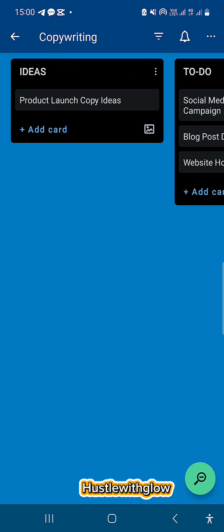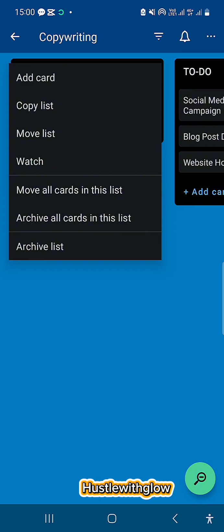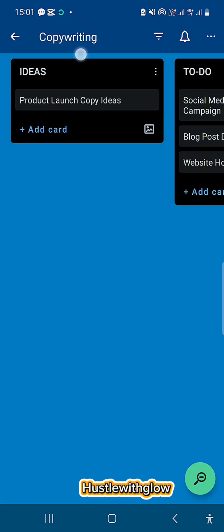So you can edit. Let's say you want to make an adjustment right here with the ideas list. All you have to do is to click here. So you can add cards to this list. You can copy the list, that means if you want to duplicate it. You can move the list. You can also watch it. Like I explained before, watching means when you click on it, it will notify you each time there is some kind of adjustment in this list. So that is it for this case.